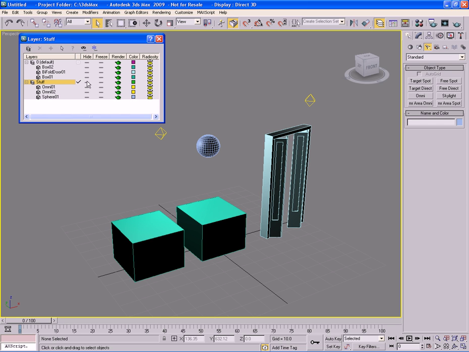Now another thing to make note of is that the layer itself has properties to hide and freeze. The individual objects can be hidden and frozen or set to be renderable or not renderable, but the layer itself can be overridden. So for example, if I want to hide everything in the stuff layer, instead of going one by one and clicking hide, hide, hide, what I can do instead is just click one time on the hide icon for the stuff layer. And you notice that all the lights and the sphere were hidden.